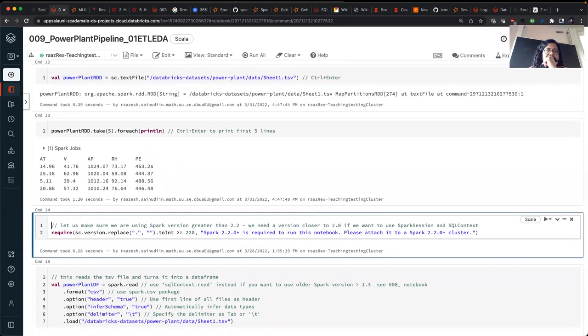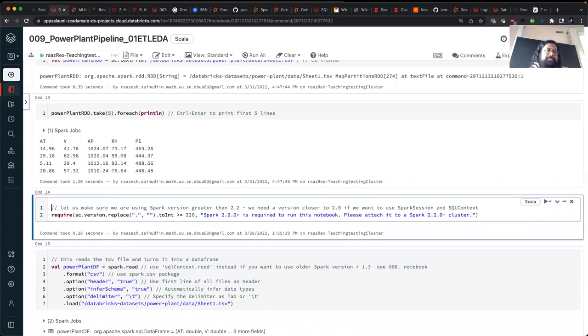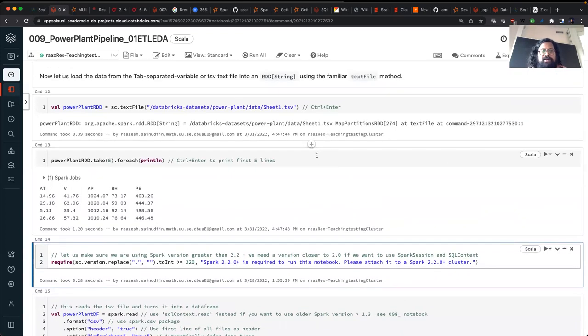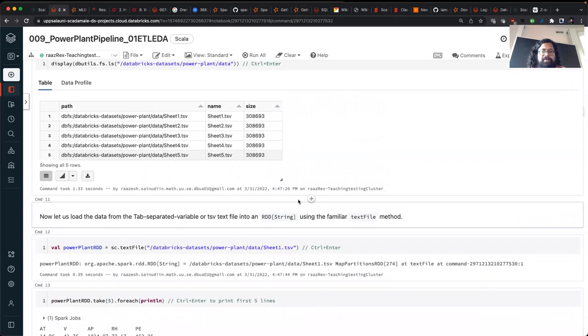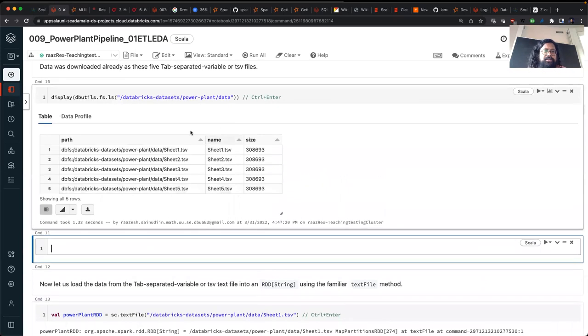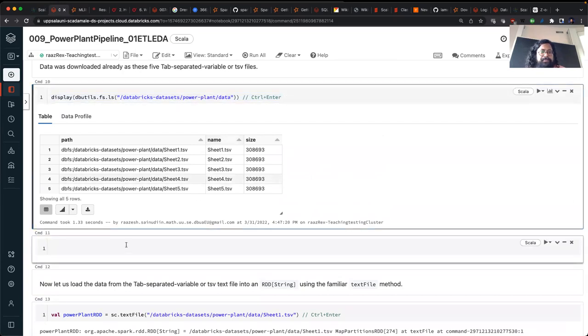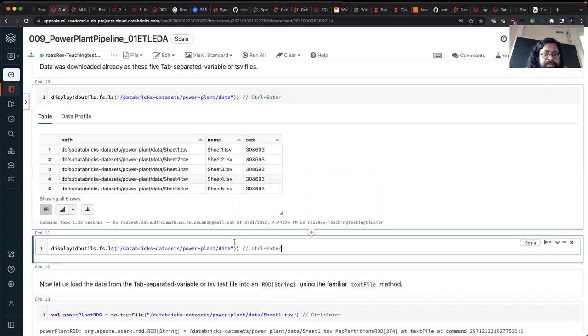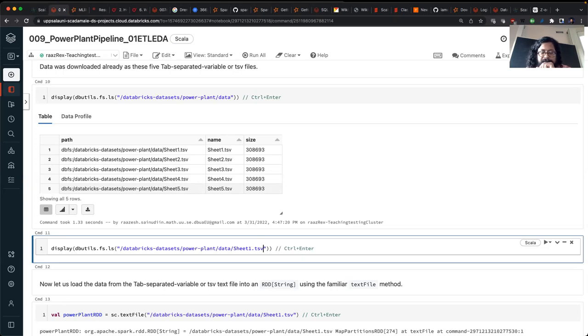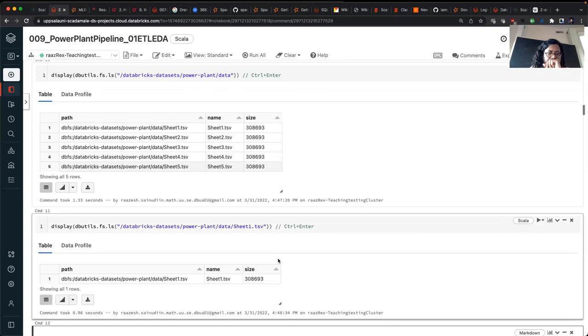Then, so we want to require, actually, while we are here, let's look at this one level deeper, right? So let's see what they have actually done. So if I do sheet one, let's see what's inside sheet one. So there's only one file, right? Yes. I mean, there's no more directory inside it.